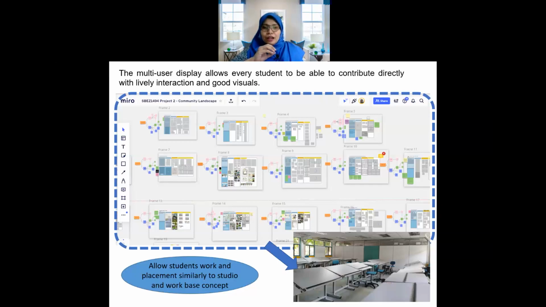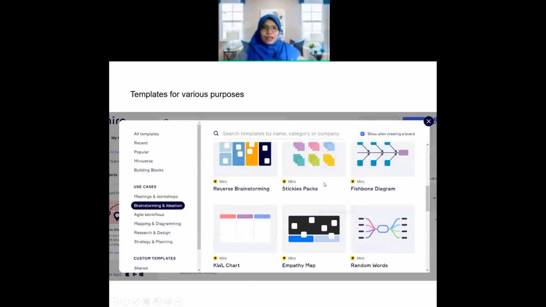So we can actually assign them to specific spaces so that we can take a look at their work or progress. Okay, so as the lecturer or as a teacher, you can assign them to specific desks. And also in Miro, they have a lot of templates. Okay, so aside from assigning them where they have to sit, you can use any template.